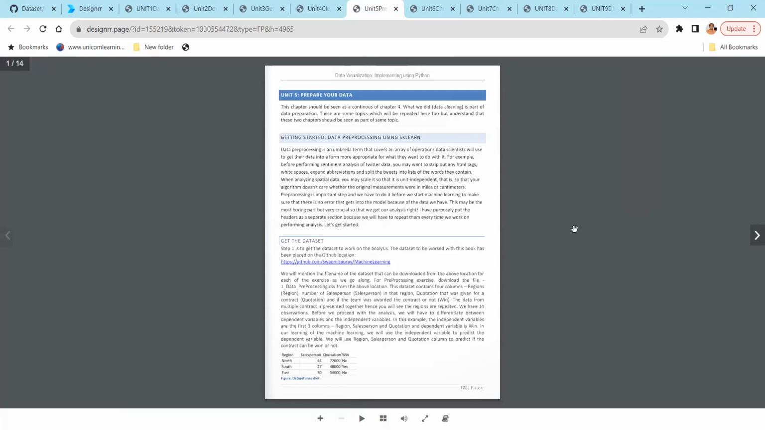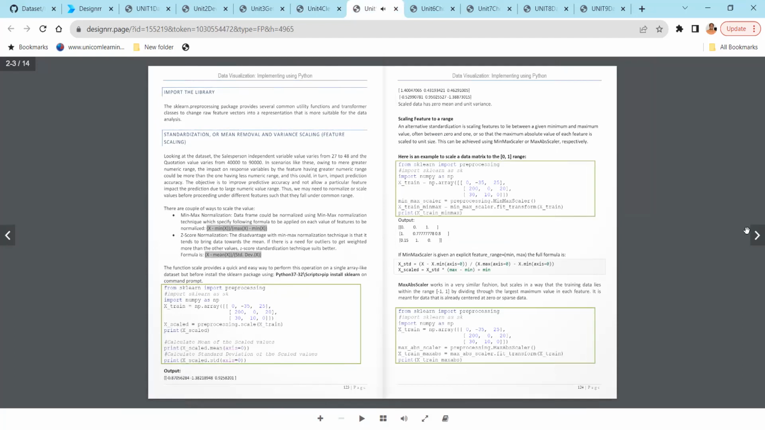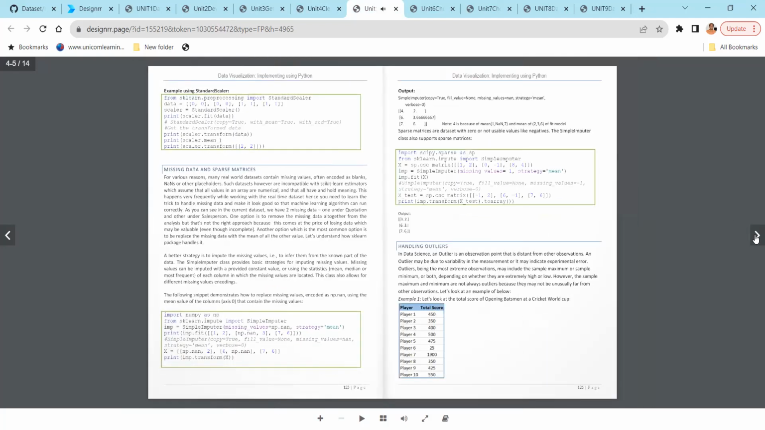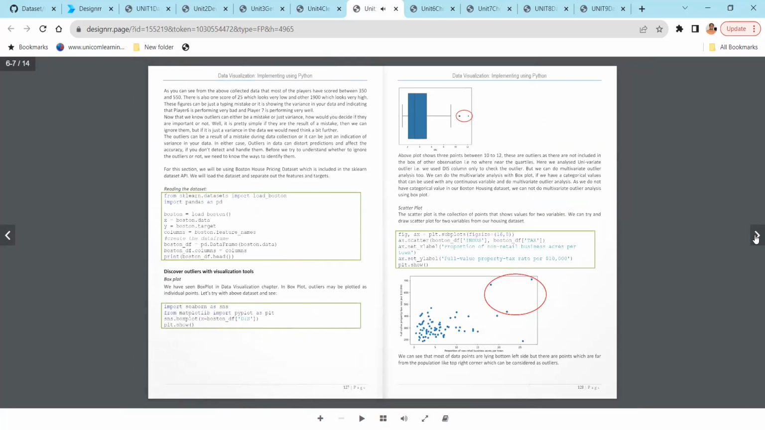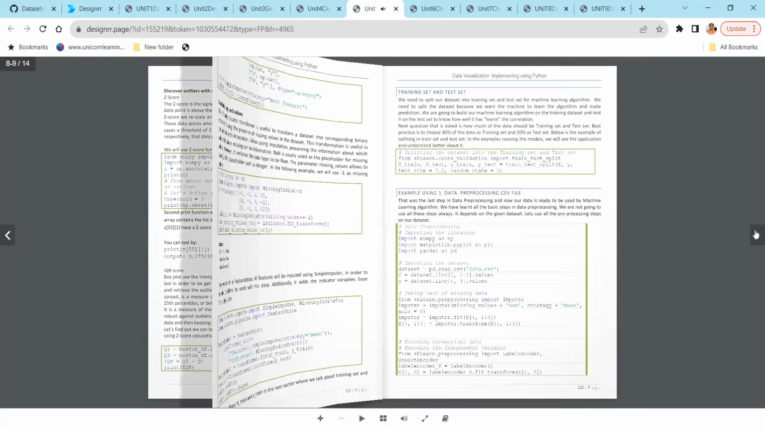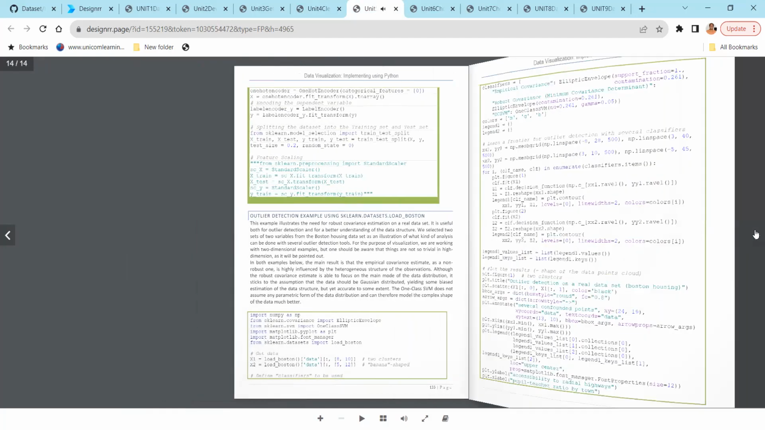Then you go to chapter number 5. How do you prepare the data? Data cleaning. This is very similar to what we did for machine learning, right? We did scaling, missing values, handling the categorical values, and outliers you can check; outliers can be removed. So this is your data wrangling step.